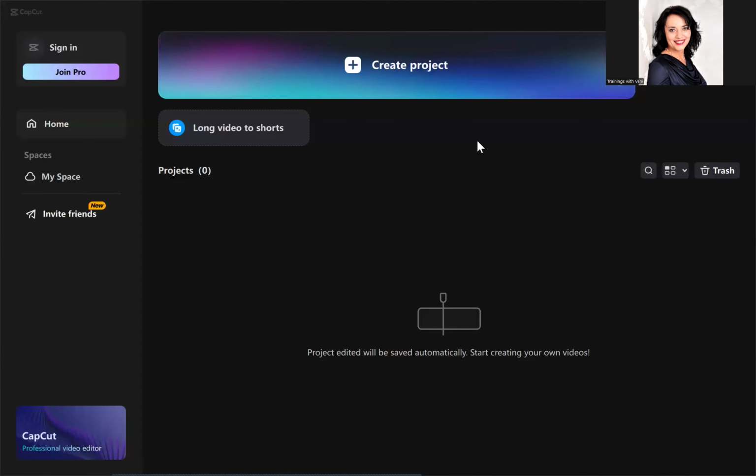I would like to jump to CapCut. I already installed it on my computer, and now we will try to explore how it works together. It's just a normal free version, not a professional one. Create a new project and then we need to import the file.